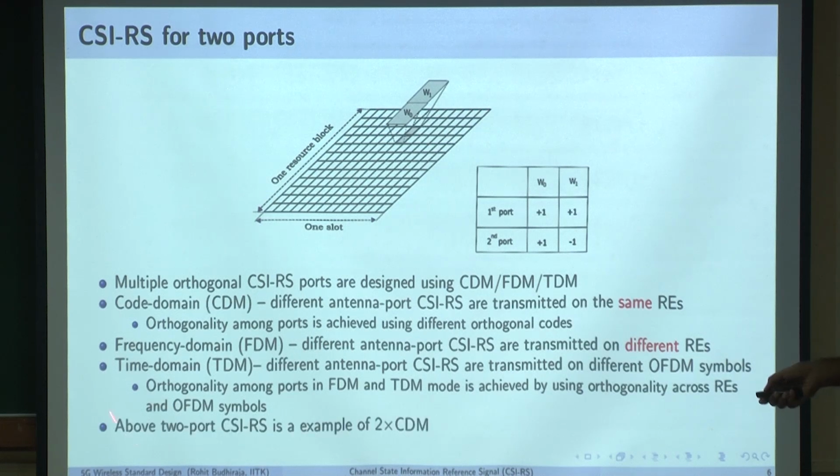What do you call this? The above 2 port CSI-RS is an example of 2 CDM. What is happening? How are you separating these 2 ports, W0 and W1? This is the code. Both the ports are using the same REs, so they are not distinguished using FDM. They are distinguished using CDM. And we are calling it 2 CDM because you are using length 2 CDM to distinguish these 2 ports. So what is happening here? Again, look at this. What is the density?